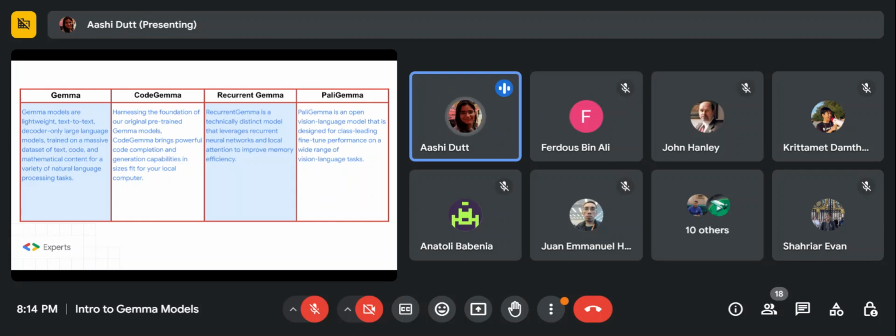But then came these three varieties: CodeGemma, RecurrentGemma, and PaliGemma. So CodeGemma is actually that helps you. Its foundations remain the same, that is the Gemma model, but it is a more powerful model that helps you with code completion, writing code, generating code that fits into your local computer.